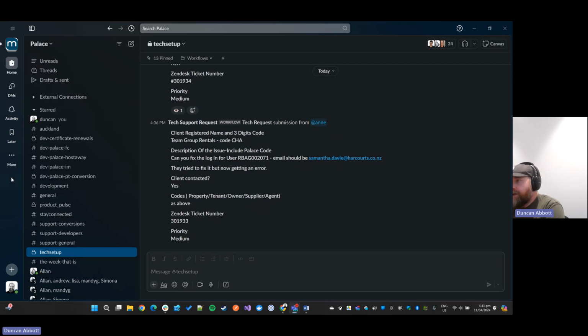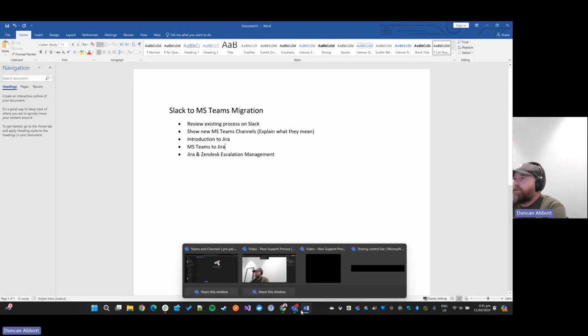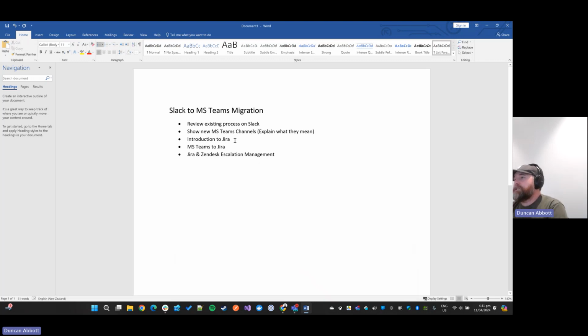and the developers. So I'm going to start by quickly showing you what we're going to be running through today. We're going to review the existing Slack processes. I want to show you the new MS Teams channels, which you will be invited to, and what they mean. I'm going to do a little bit of an introduction to Jira and then show you how MS Teams will relate to Jira. And then I'm also going to talk about how to handle the Jira and Zendesk escalation management. And finally, I'm actually just going to add something here. I'm going to talk about the history of Slack, just so we cover that off.